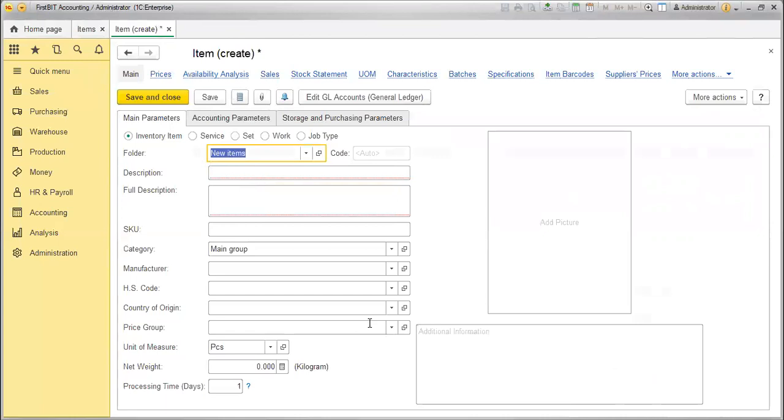In this item screen, there are item types. You can see main parameter, accounting parameter, and storage parameters. In the main parameter, the first options are inventory item, service, set, and work job type. Here we are going to create one inventory item, then a service item. First I will select the inventory item, which means the item you are going to create will have stock maintenance. So first I will create a test product. Once you press tab, it automatically comes here. Here you can see inventory item.